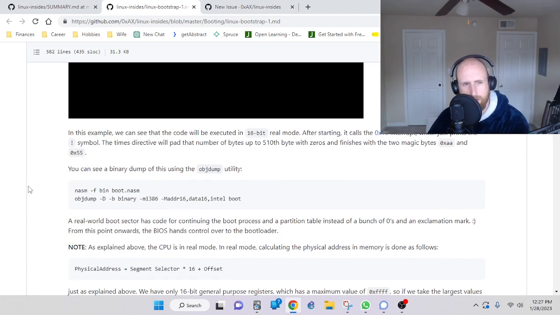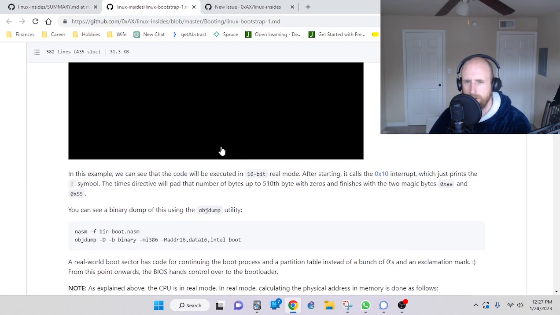In this example, we can see that the code will be executed in 16-bit real mode. After starting, it calls the 16 interrupt, which just prints the exclamation point character. The times directive will pad that number of bytes up to the 510th byte with zeros and finishes with 2 magic bytes.